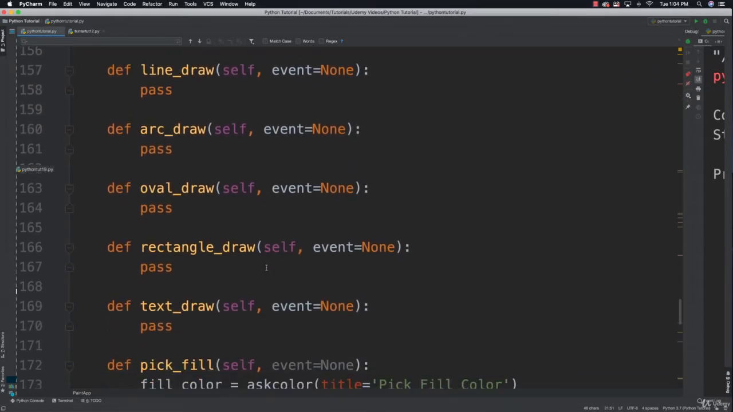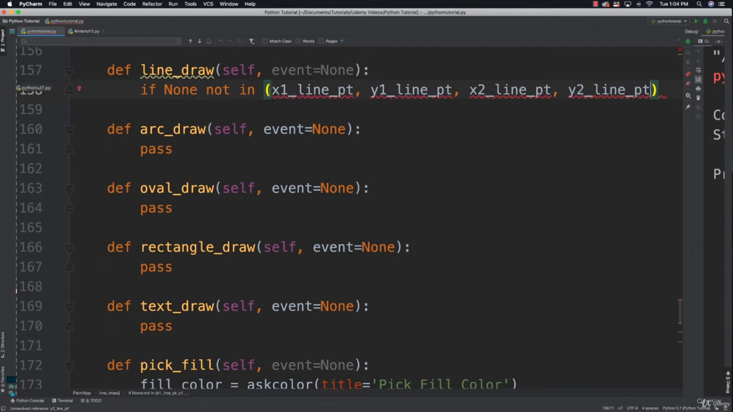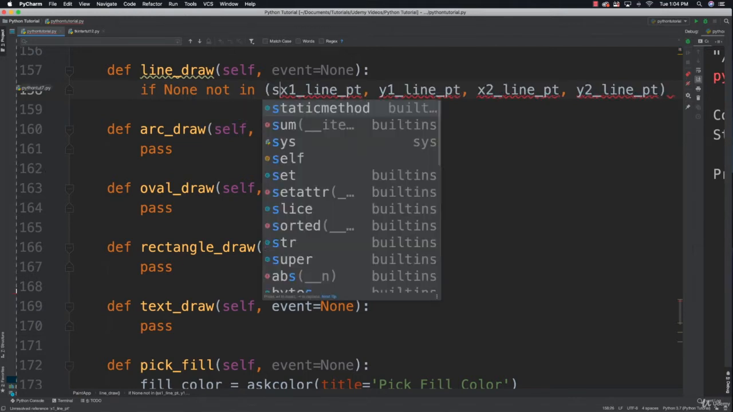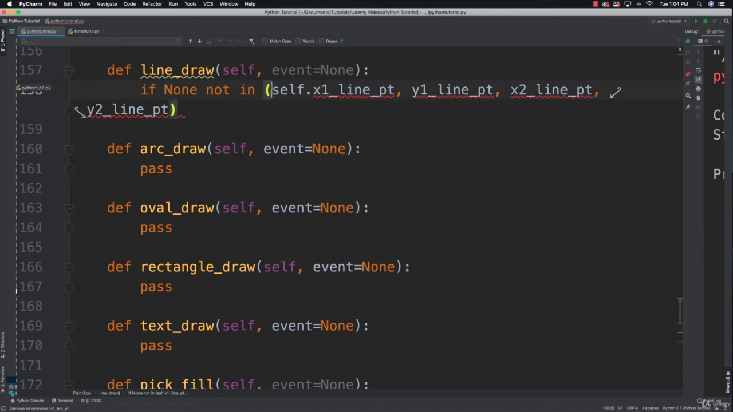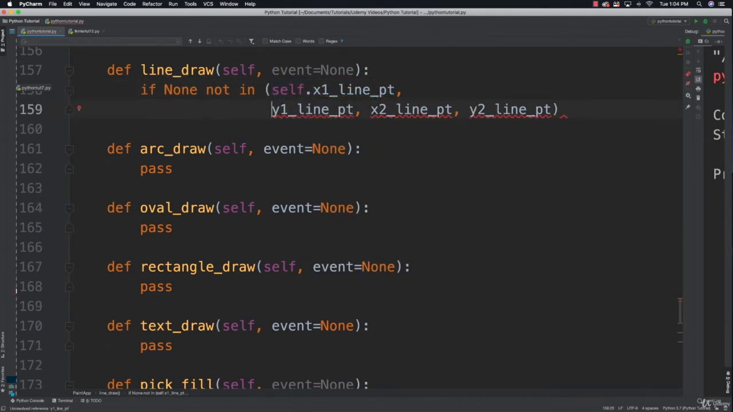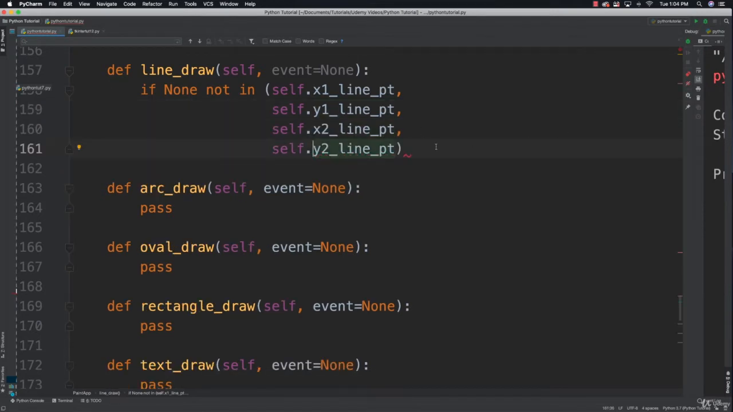And then we are down inside of line draw. So what are we going to do here? Well, first off, I want to make sure that all of those have values. So I'm going to say if None not in, and paste them all inside of there. Only thing is, I'm going to have to throw self in front of all these values. Then I can put them on separate lines if I would like to. And there you go, I have self in front of all of them. This is just a shortcut way for us to check that all these have values.